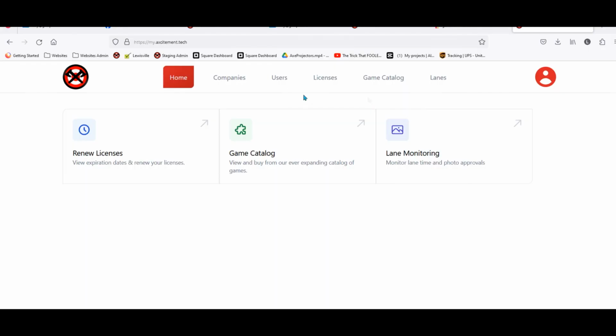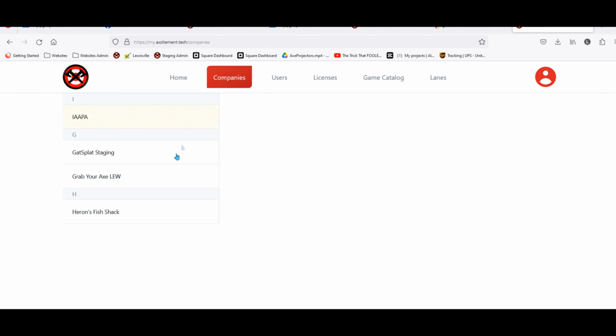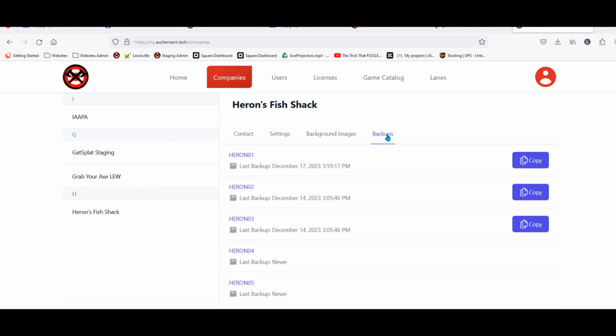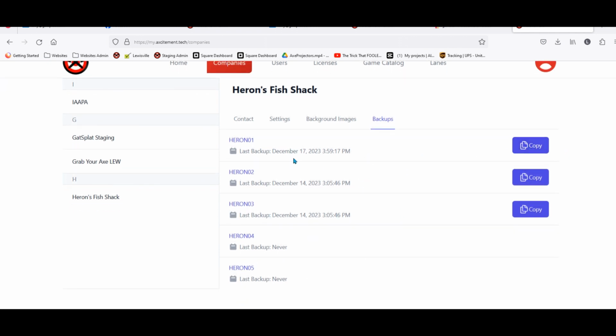So all you have to do for that is log into your system, and for me, I have multiple companies set up in here. But if I go to the company that we're dealing with here, it's Heron's Fish Shack, I can see that now I have a button that says backups. So I can see that this lane was backed up. If I've got 5 lanes here, this one was backed up on this day, this one was backed up on that day. So each lane you can back up.